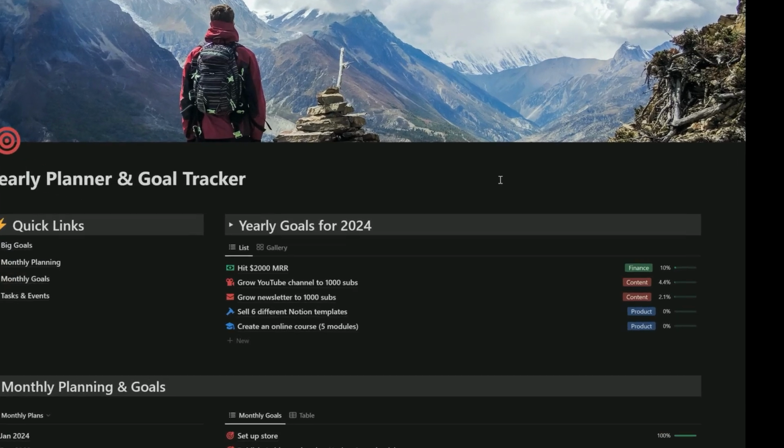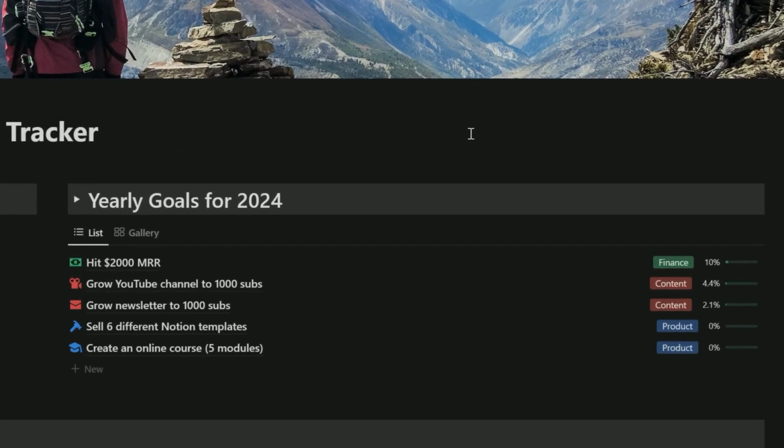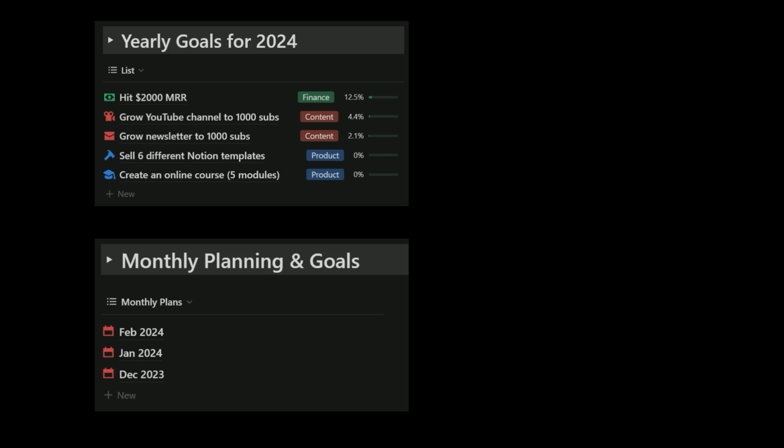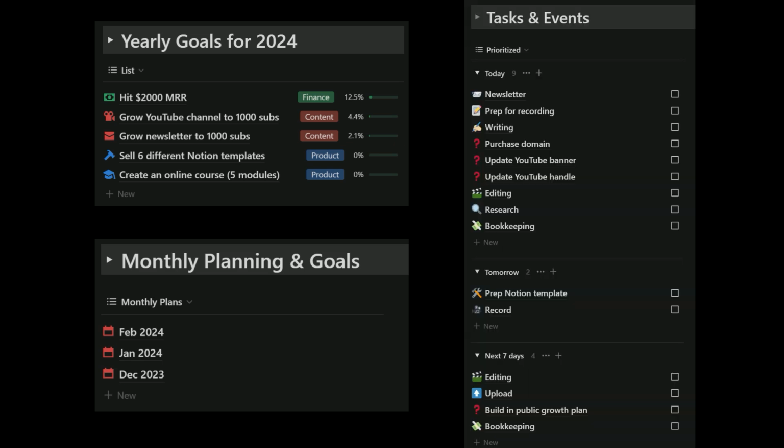I'm going to show you how I'm using Notion to plan my 2024 goals. I've also built different sections to track my progress towards my goals and also manage the different tasks that I have on a daily basis. So let's have a look.